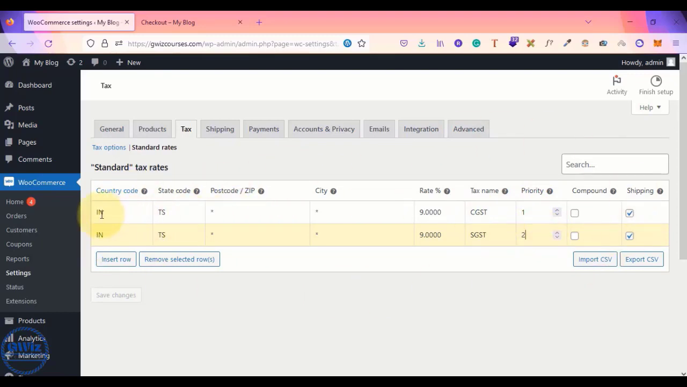If the customer is in India and if the customer is from Telangana, then I need to charge CGST and SGST. See, so the state is selected correctly, the country is selected correctly, the tax name is correctly added, tax rates are correctly added, and priority is also correctly added. So let me save it. Yeah, it is saved, I guess.